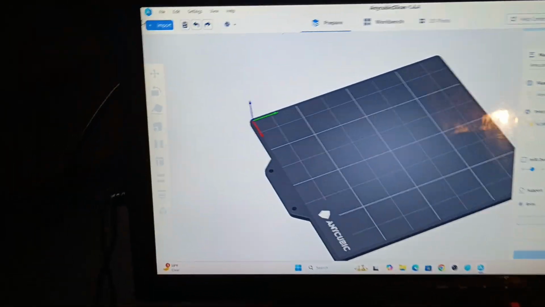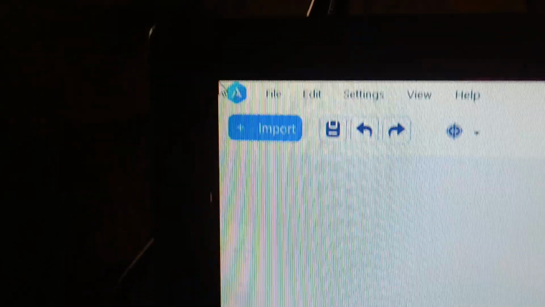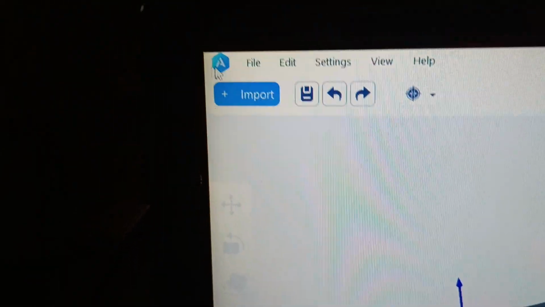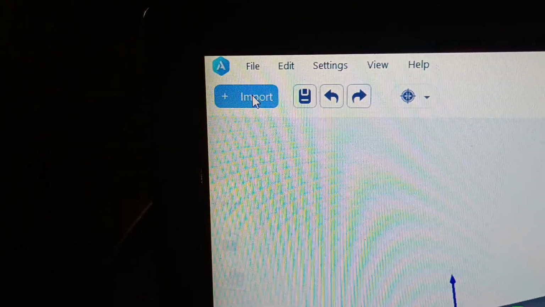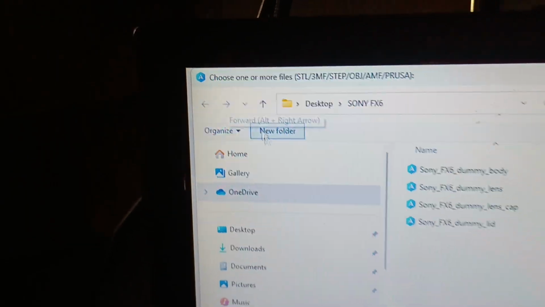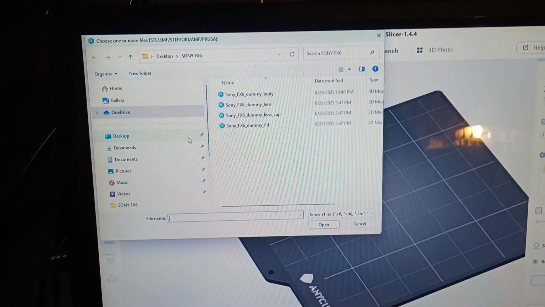And then you import an image in. You come over here where it says import. Pretty simple. You can get these images off a site called Thingiverse. Then you come in here and you pick what you want.